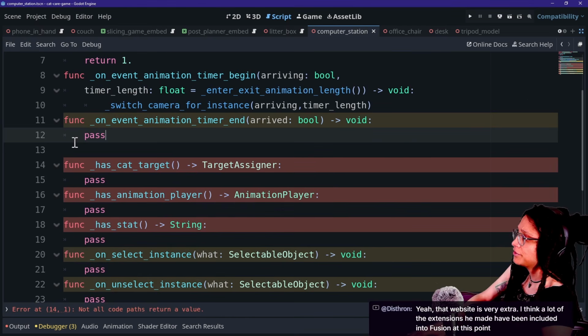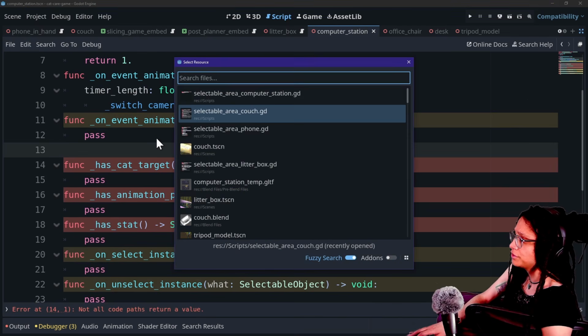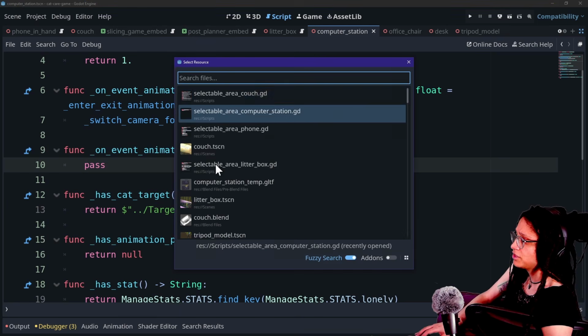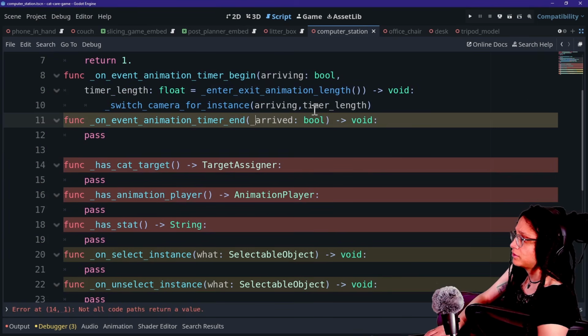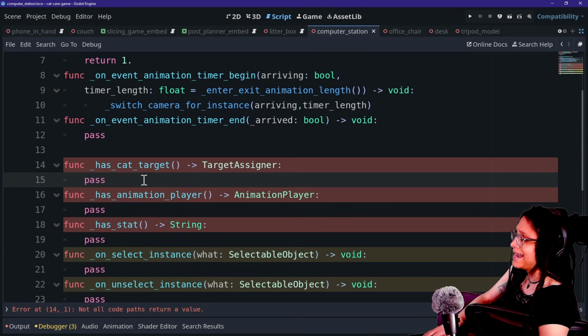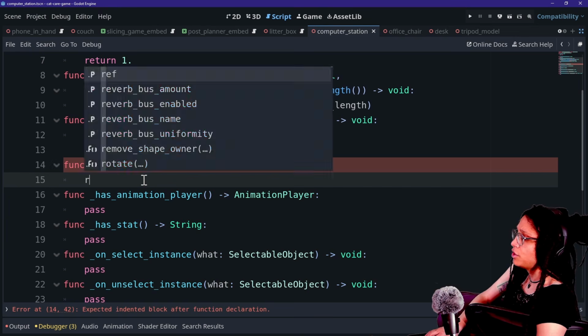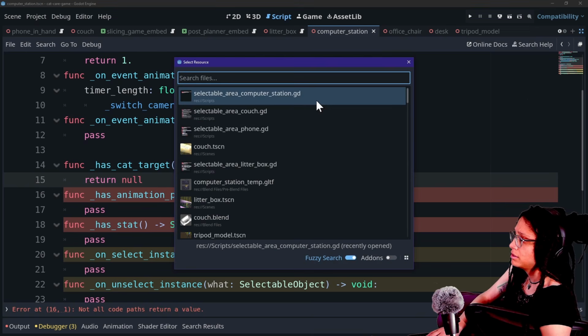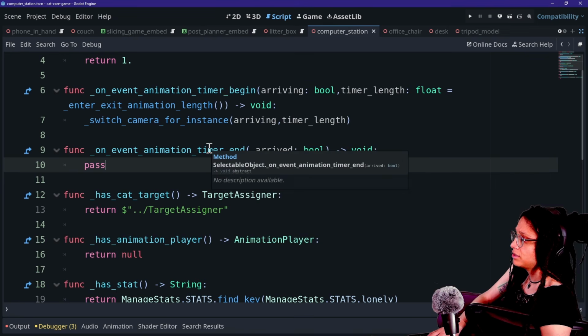Animation timer. And I think now this is something we're free to do stuff with depending on the context. As you can see, I don't even use it for some of them. So we will just underscore that. Has cat target? No, it does not. So maybe we can just do a null on that one. Would be my guess on how we're handling that.